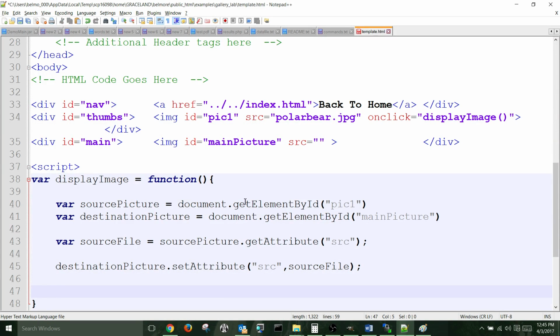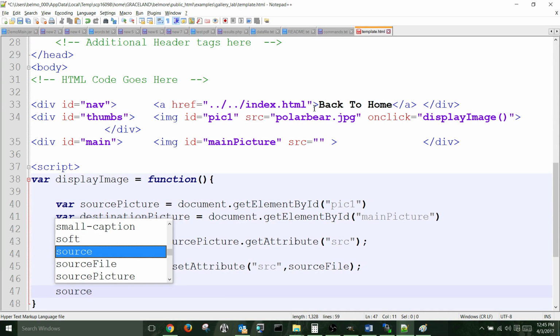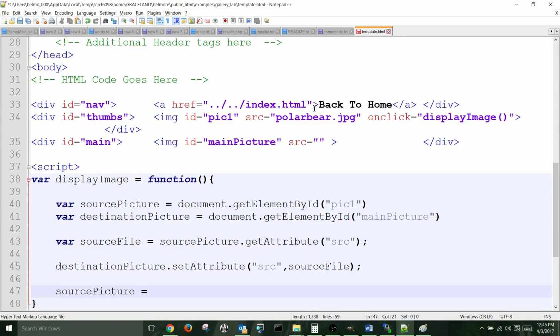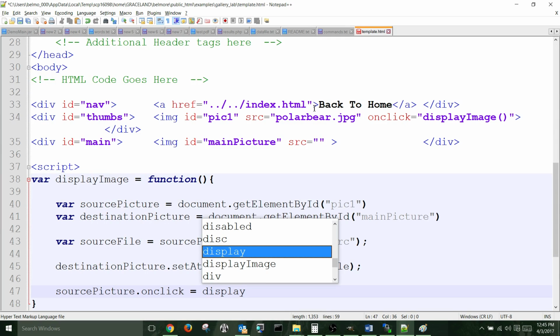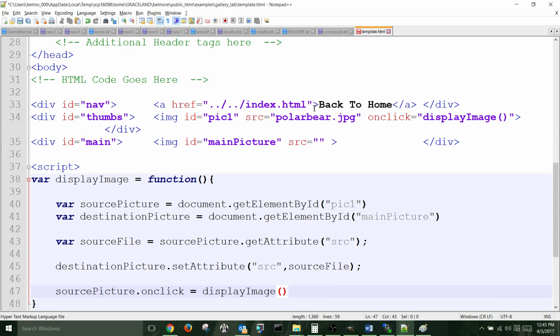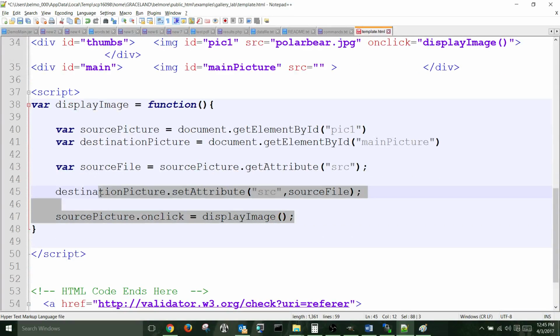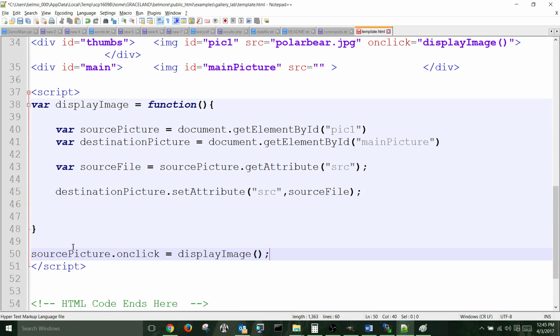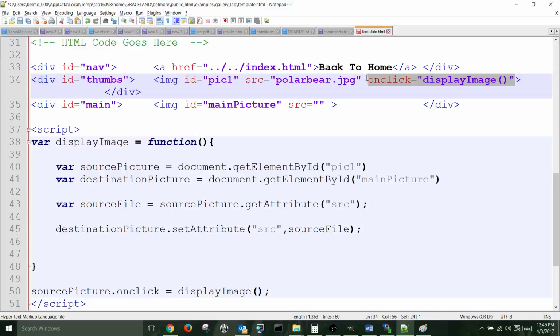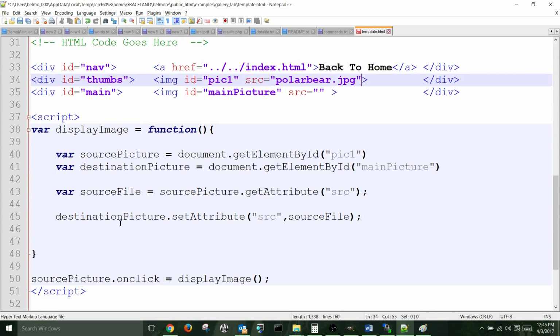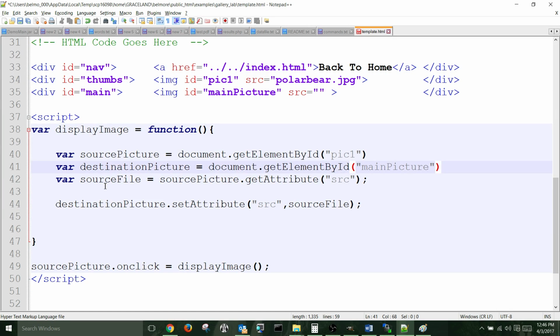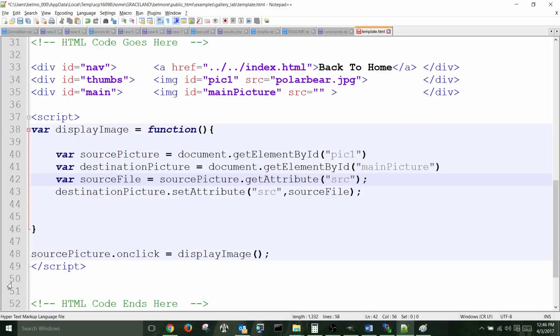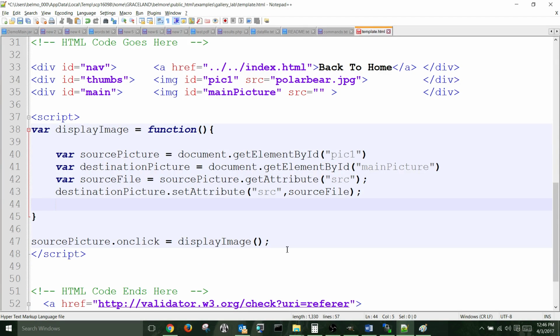Since we already have a hold of source picture, we can then say source picture dot on click equals display image. And we're actually going to need to move that outside of our function. And that way we can get rid of this up there. So our script now has 6 lines of code in it. Let me clean it up just a bit for you guys there.